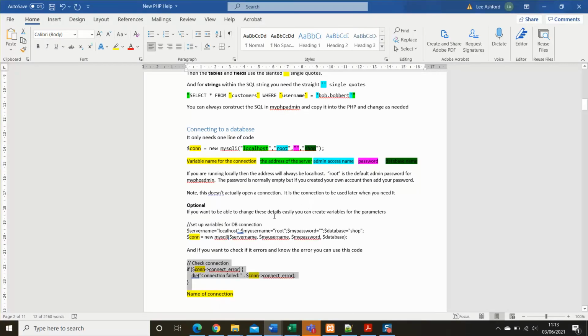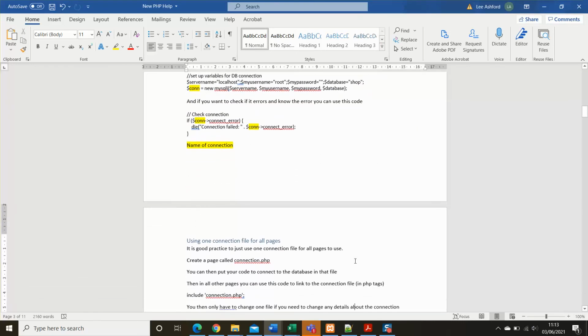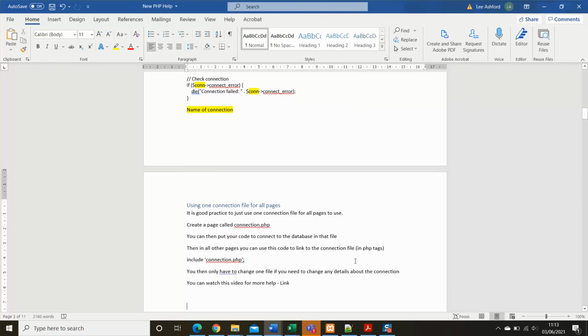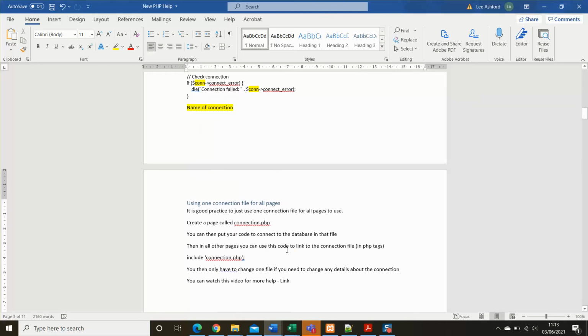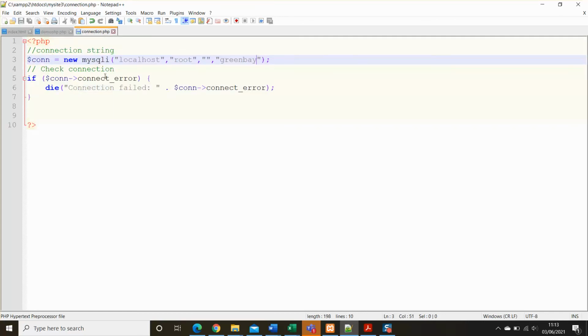If you go into the document, sorry guys, I've lost my mouse, so I'm just a bit slow at the moment on scrolling. If I use this line of code here, include connection PHP, and put it into my demo PHP page, and save it, that will now give me access to my database from this page as well, without having to write this line of code again.